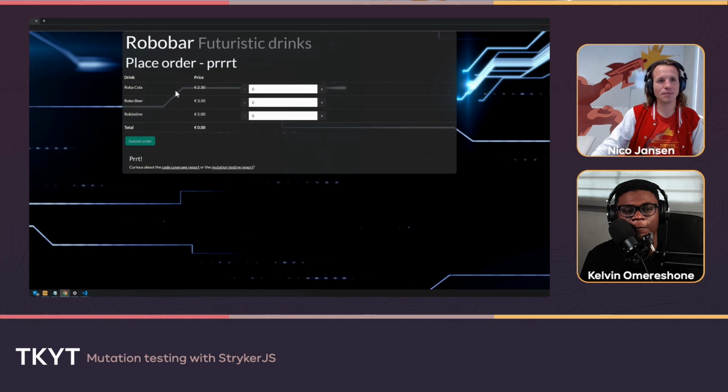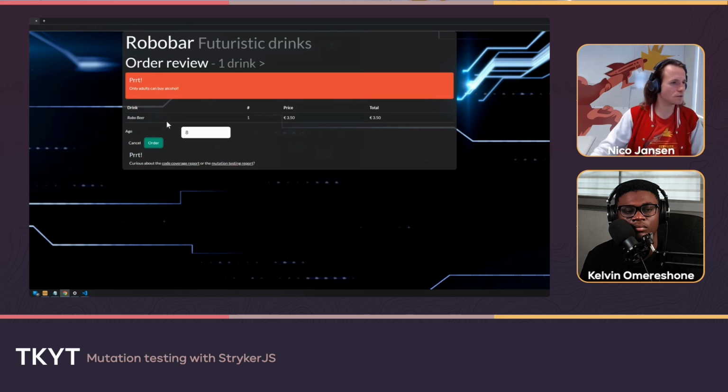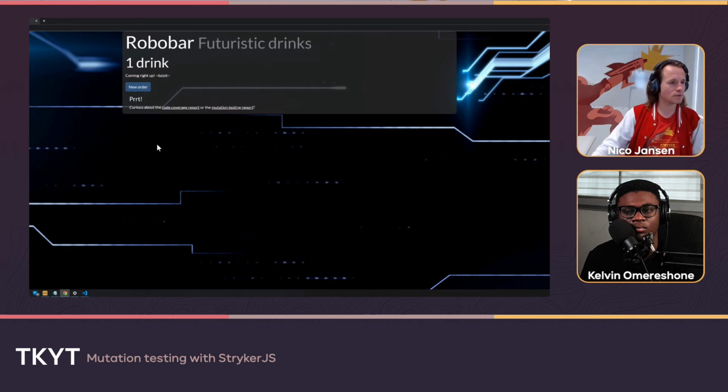There's a little bit more to this because if you order a drink with alcohol in it, I have to say how old I am. And if I'm, for example, 8 years old, I'm not allowed to buy this drink. But if I'm 36, then I am allowed to buy this drink. Nice. So that's the application.